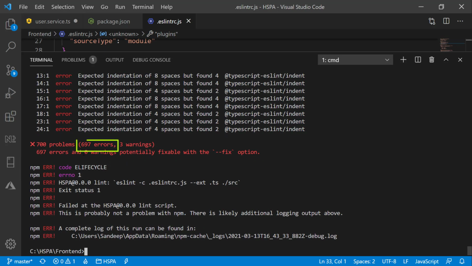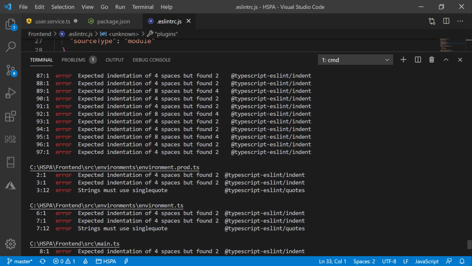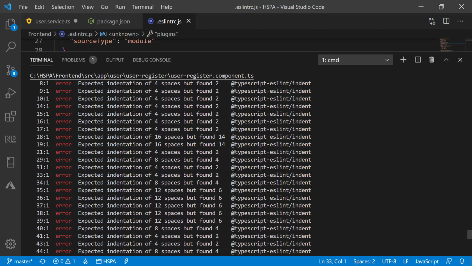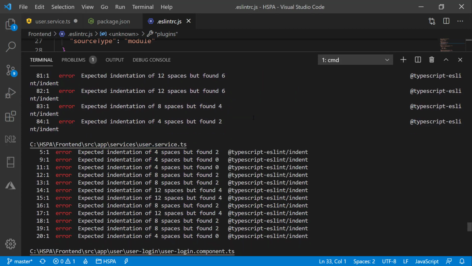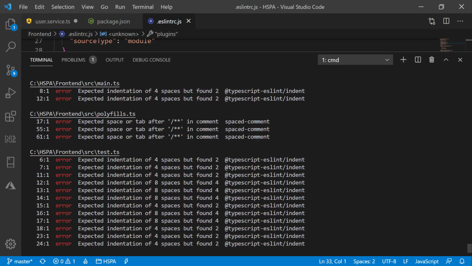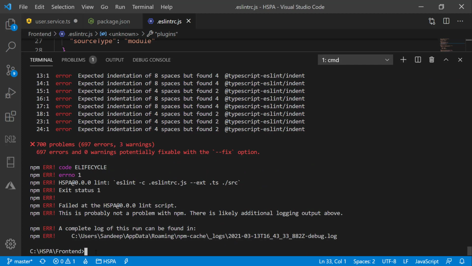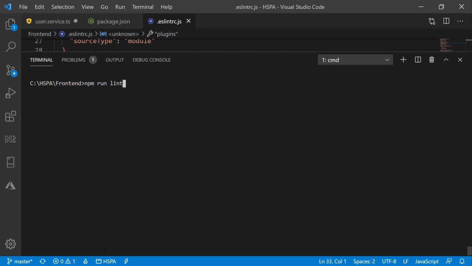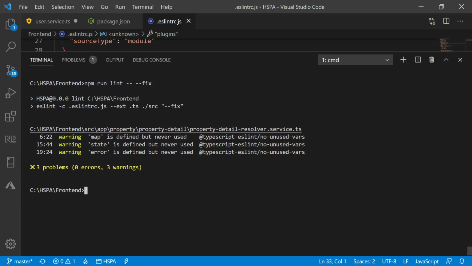So we got around 697 errors in different files, and all of these errors belong to formatting, where proper space was not given as per the ESLint rule. It is difficult to fix so many errors in our application, but we can easily fix this problem by running the lint command with the fix flag. Perfect. All errors are fixed automatically.